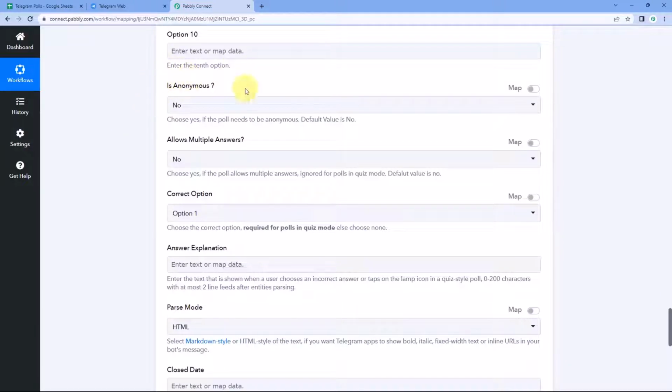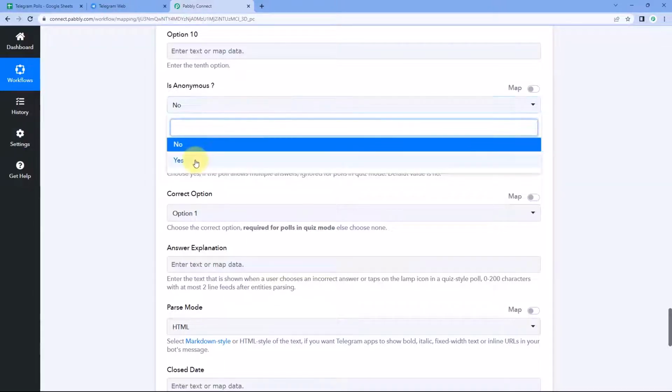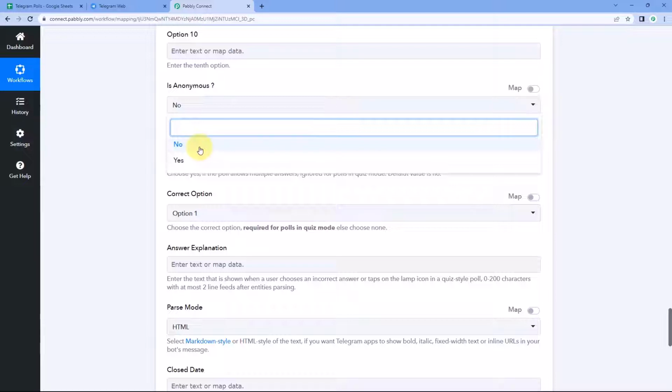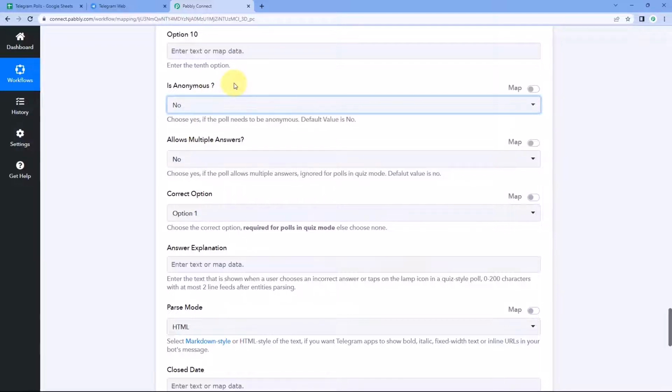Then after this, it is asking us, is anonymous? Like the poll, the responses of this poll will be anonymous or not? Will you be showing the user what option they have selected or not? So if you want to create an anonymous poll, select yes from this drop down. If no, select no. Right now, I'm selecting no according to my choice.